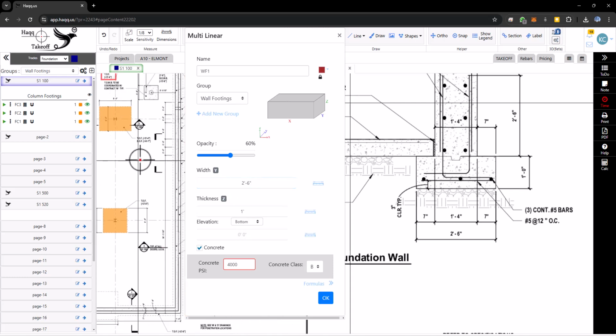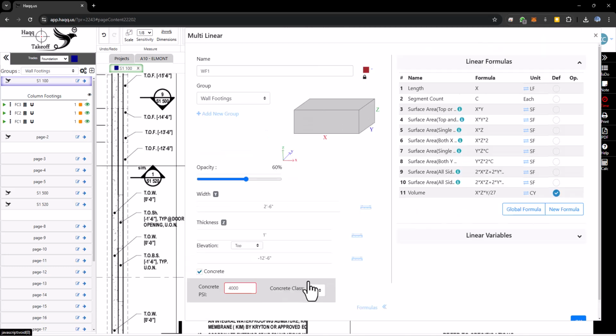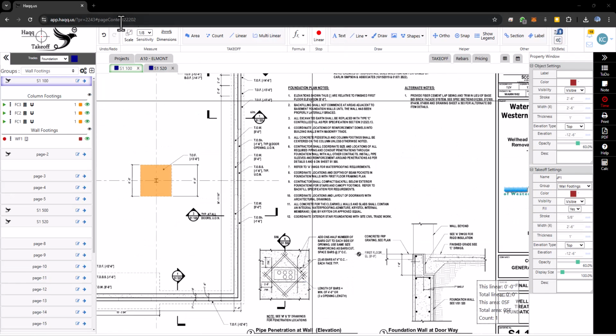The top of the footing is given as -12 feet 6 inches. Let's select top from the drop-down menu, then type -12 feet 6 as elevation. Material is already checked as concrete with a strength of 4,000 psi and Class B. Let's take a look at formulas. We don't need to adjust any formulas since concrete elements will always be calculated in cubic yards in Haqq Takeoff. And then click OK.